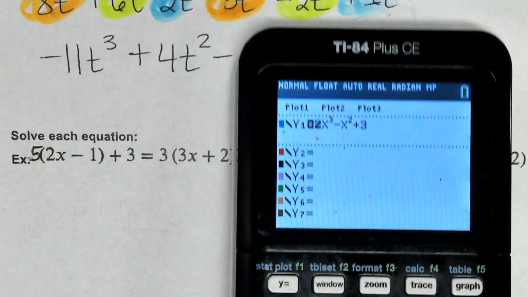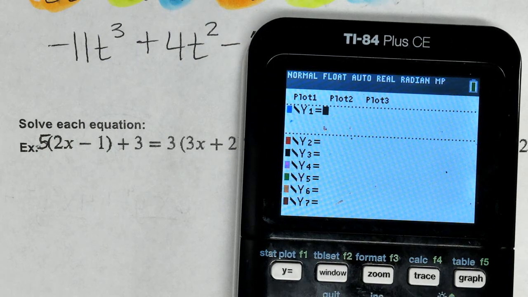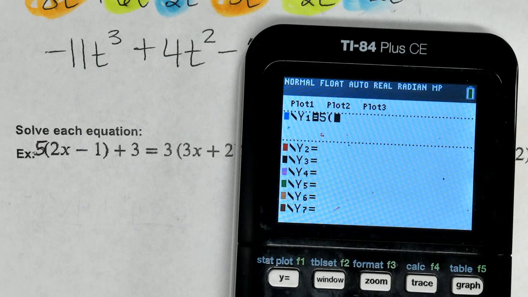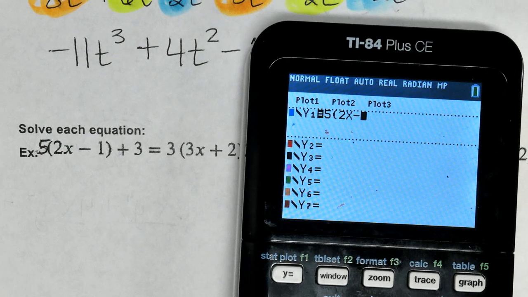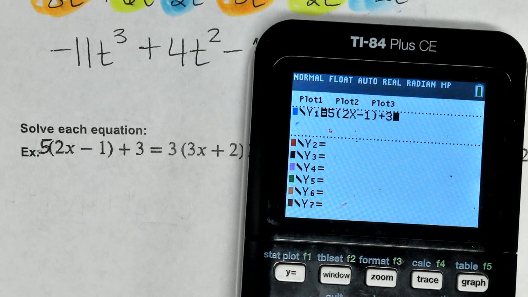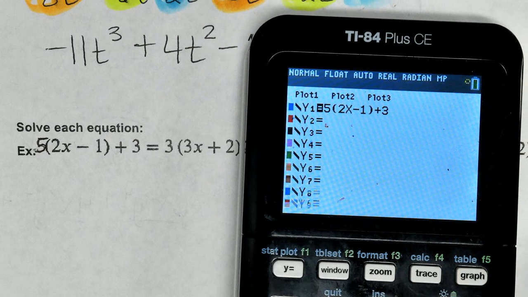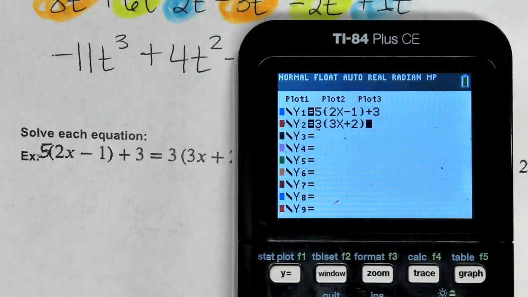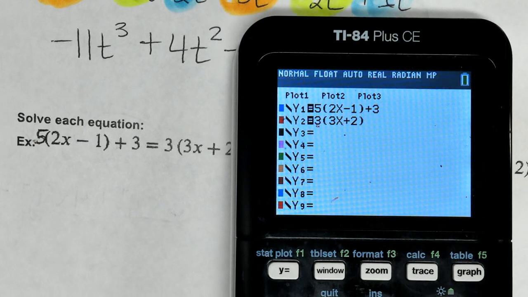So I go to y equals, I'm going to type in everything exactly how I see it. So 5, open parentheses, 2x minus 1, close parentheses, plus 3. Then in y2, 3, open, 3x plus 2, close, and that's it. Now what?